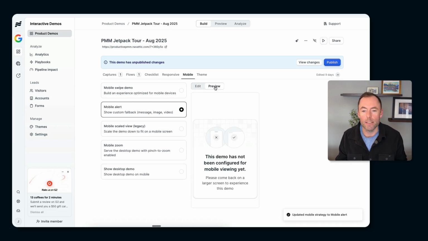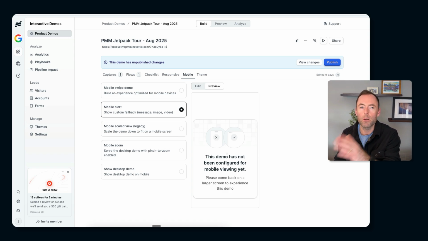And really what that does is if you click on Preview, what it does when someone comes to your website, for example, if you have the demo embedded or if it's a direct link to your demo and they're on a mobile device, it's just going to tell them that the demo's not configured for mobile. Go to a desktop, look at it there. Not a great experience, but at least they're not going to go to something that looks broken. So by default, this is what you get. And so know that if you create a demo and you don't change it, this is what the experience is going to be like. So you'll want to come in and create a mobile demo experience.